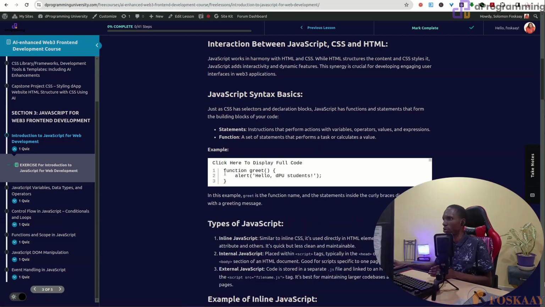Let's see an example. You can see this function now. It's about greet. It says alert. Alert means you should show this information: Hello, DPU student. So if you put this code in a JavaScript file, you'll be able to see it alert out for you: Hello, DPU student, or whatever you put there. So this is like a statement inside a function that performs an action with a variable.